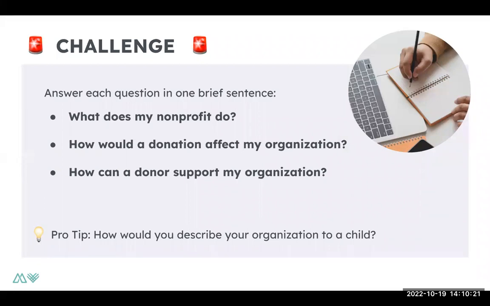So for a quick challenge, I'm just going to put a minute on the clock. I want you, just in your head, or you can even use the chat, to answer each of these questions in one brief sentence. What does your nonprofit do? How does a donation affect your organization? And how can a donor support your organization? When you think about the brief sentence, think about if you were going to describe this to a child, how would you describe your organization and what it does? I'm just going to put 1 minute on the clock for you to think about this.